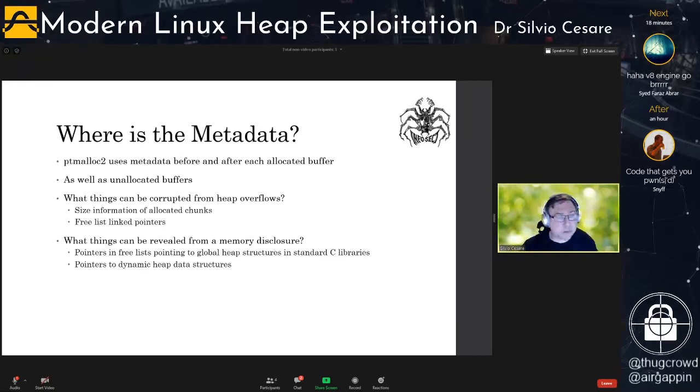So where is the metadata? What can we modify if we have a heap corruption? PT-Malloc2 uses metadata before and after each allocated buffer, as well as using before and after and inside unallocated buffers. So what types of things can we corrupt from a heap overflow?